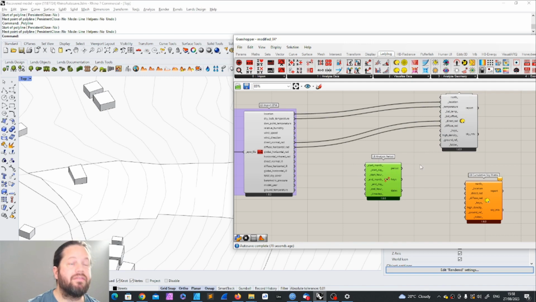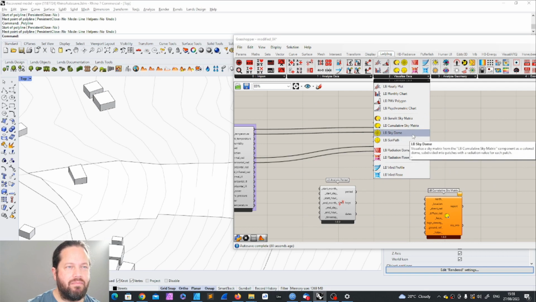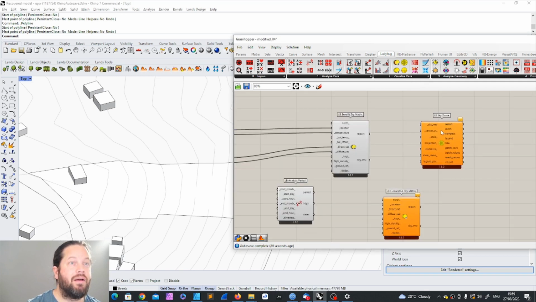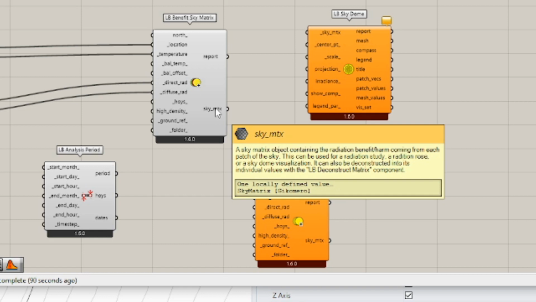But first, let's make this visible. And how can we make this visible? By putting here a sky dome. Sky dome helps us to visualize what we're actually looking at. There is some output, but it's not visible yet. And it says here, a sky matrix object containing the radiation benefit and harm coming from each patch of the sky. This can be used for a radiation study, a radiation rose, or a sky dome visualization. It can also be deconstructed into its individual values with a Ladybug deconstruct matrix component.